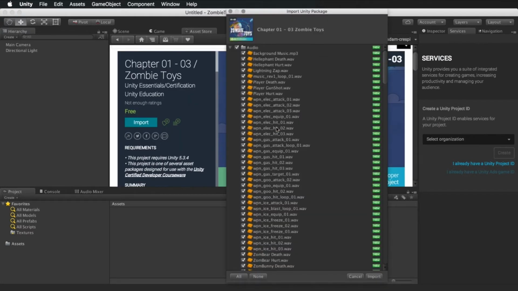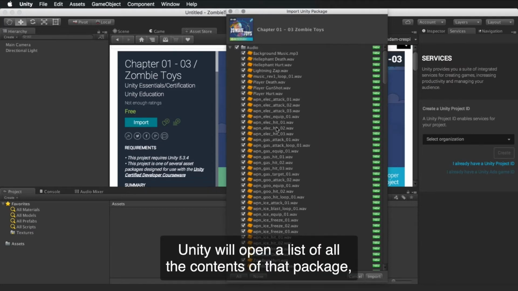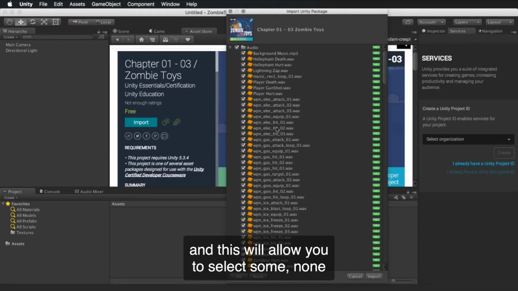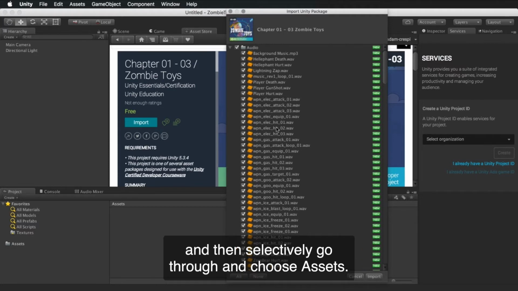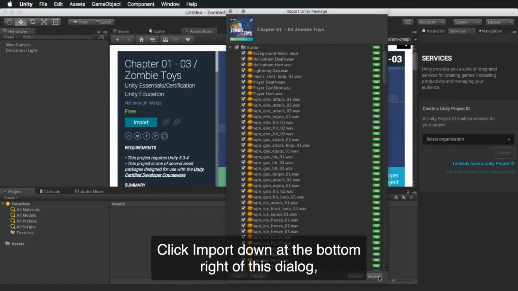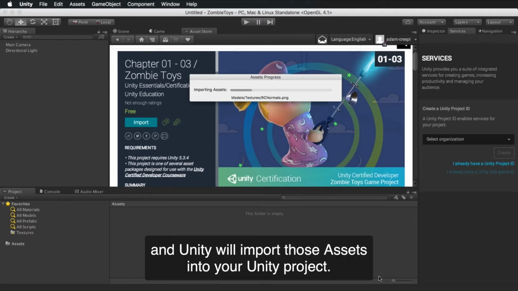When you download content from the Asset Store, Unity will open a list of all the contents of that package, and this will allow you to select some, none, or all of the items you wish to import. For now, we'll leave these all checked. You can also click All or None down at the bottom, and then selectively go through and choose Assets. Click Import down in the bottom right of this dialog, and Unity will import those assets into your Unity project.